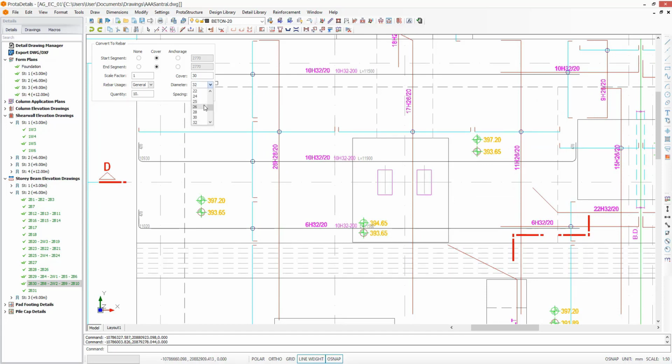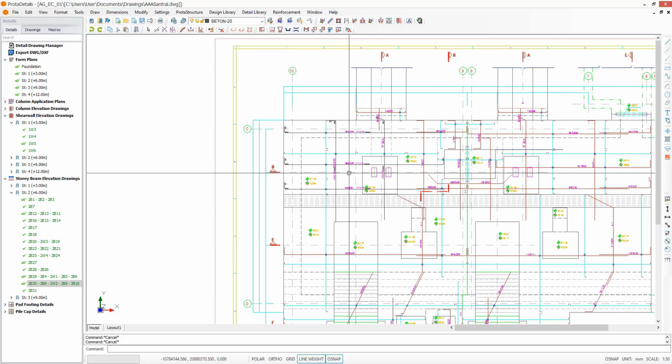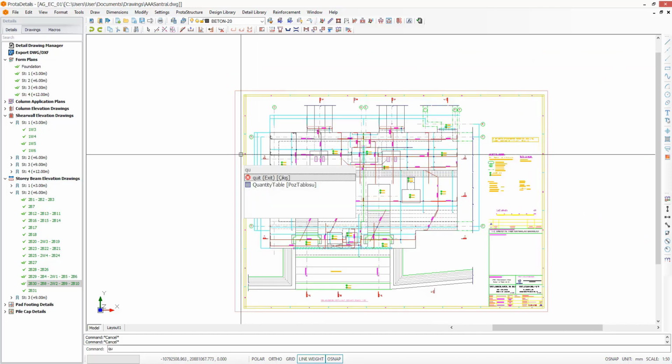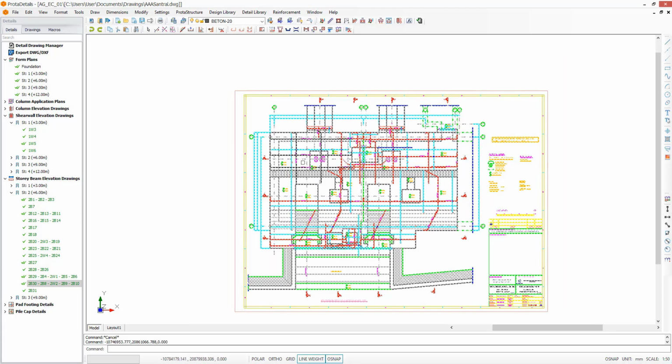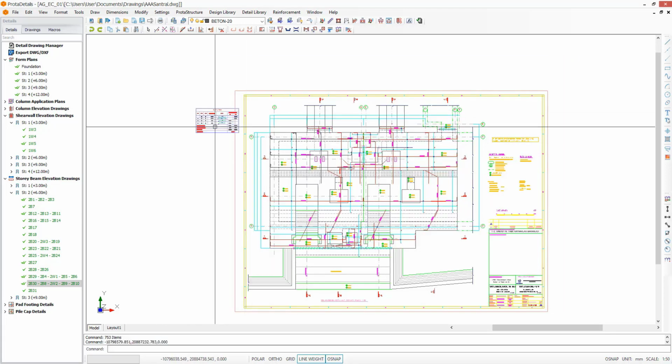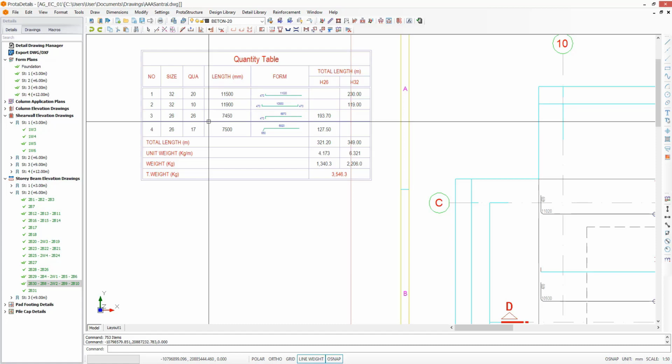And maybe for this, 26 of them. And it goes just like this. And of course, again, the best part is that you can actually quantify them. Select this region and create a quantity takeoff.